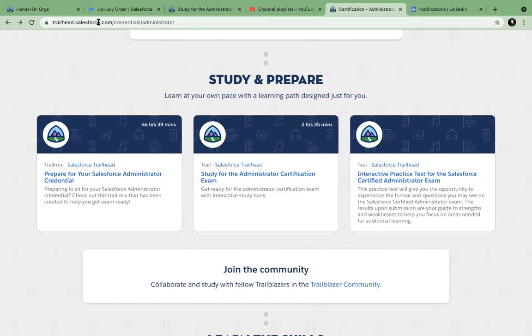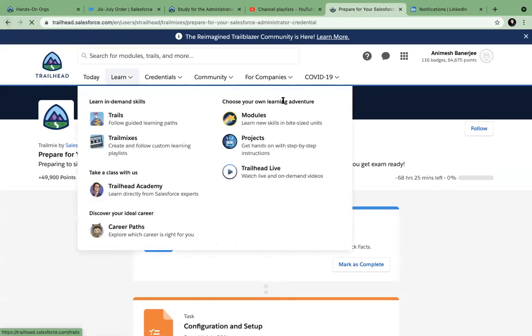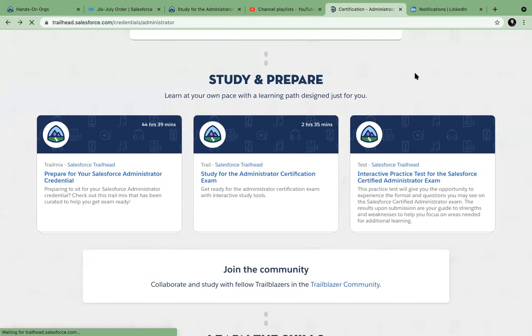This is the path wherein you get all the three trails. These have hands-on also, and there are some study materials also. In the examination, will there be any hands-on? No. The exam is purely multiple choice.